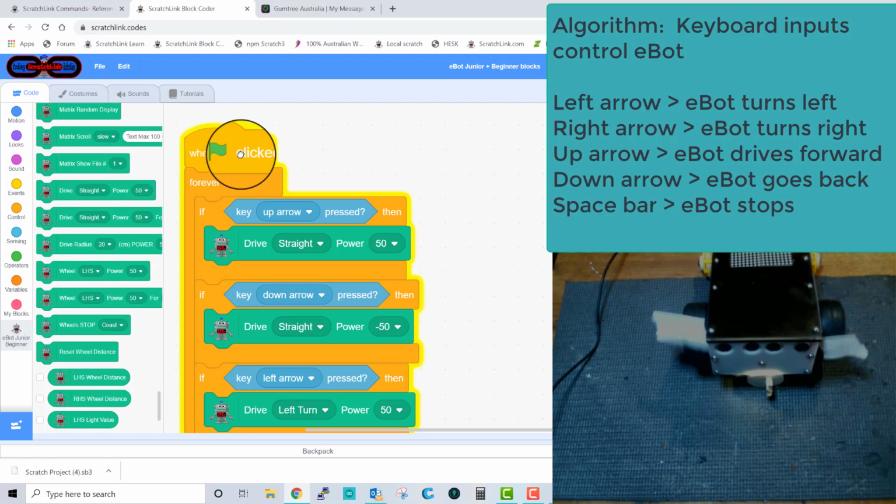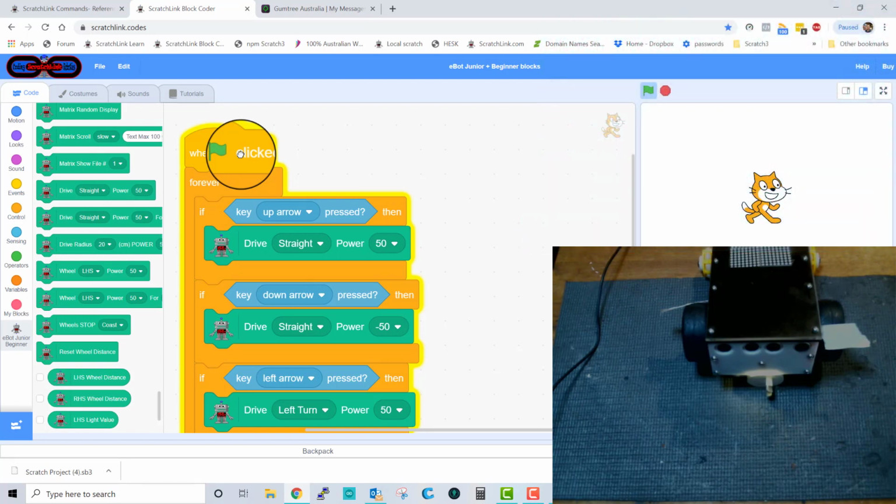Now left arrow, turn left, that's correct. Right, turn right, that's correct. Stop. Great. So that is a really simple program. You could put that robot on the ground now with your Bluetooth link and you could drive that around. So let's make that a little bit more interesting. So what could we do?